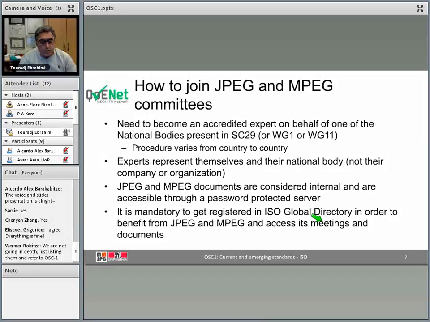Now, one thing that is probably important to tell you right in the beginning is, if you are interested, how is it possible to join either the JPEG or MPEG committee? This is not like a conference. This is not like a project like ours that you can just simply join. Because there is standardization going on and these things are decided at the country level, it requires that people are actually nominated by a specific country.